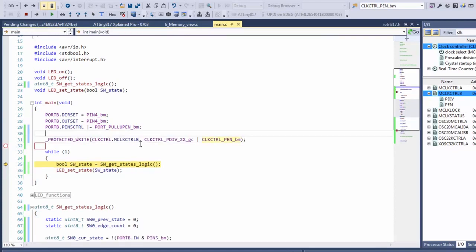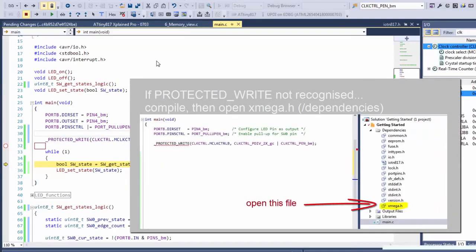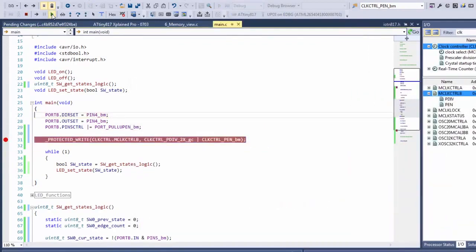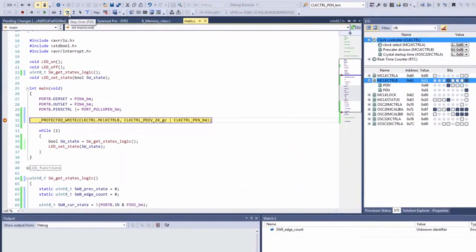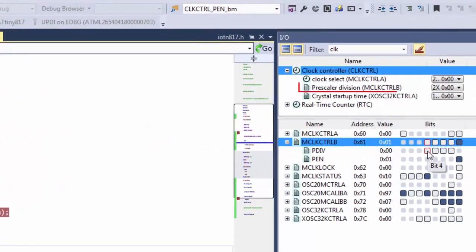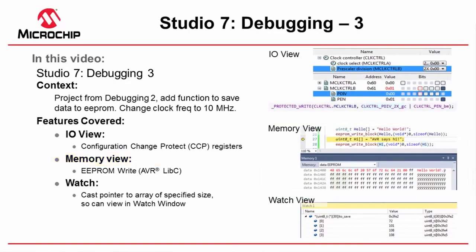And let's see if this works now. And stepping over, now you can see that the prescaler divisor has changed, and we have a prescaler divisor of 2. Okay, so in part 2 now, what we're going to do is we're going to try write some basic functions to access the EEPROM.